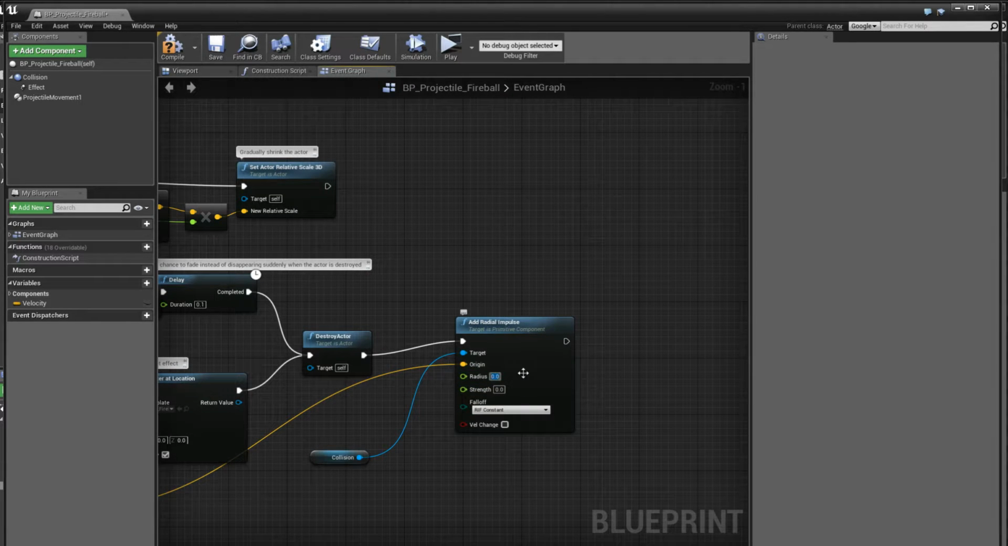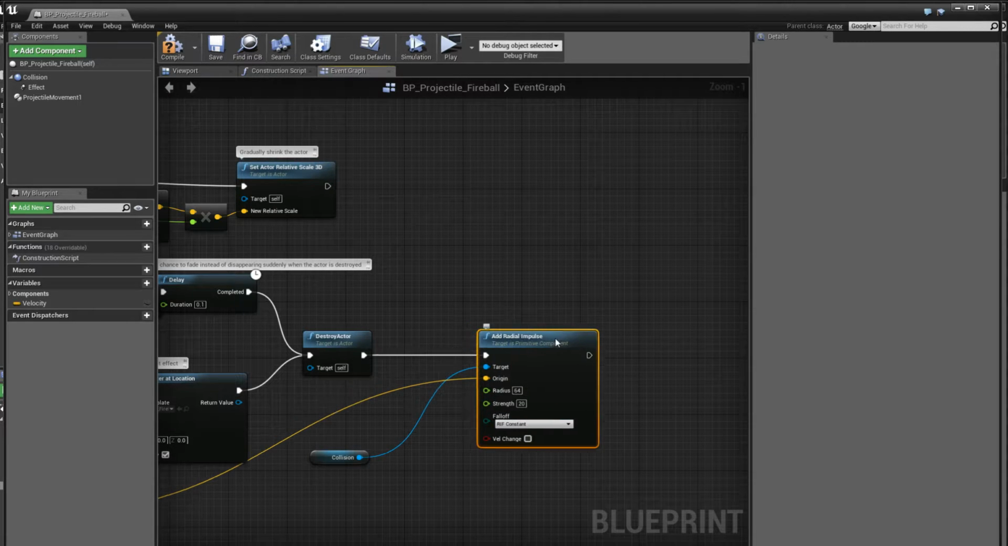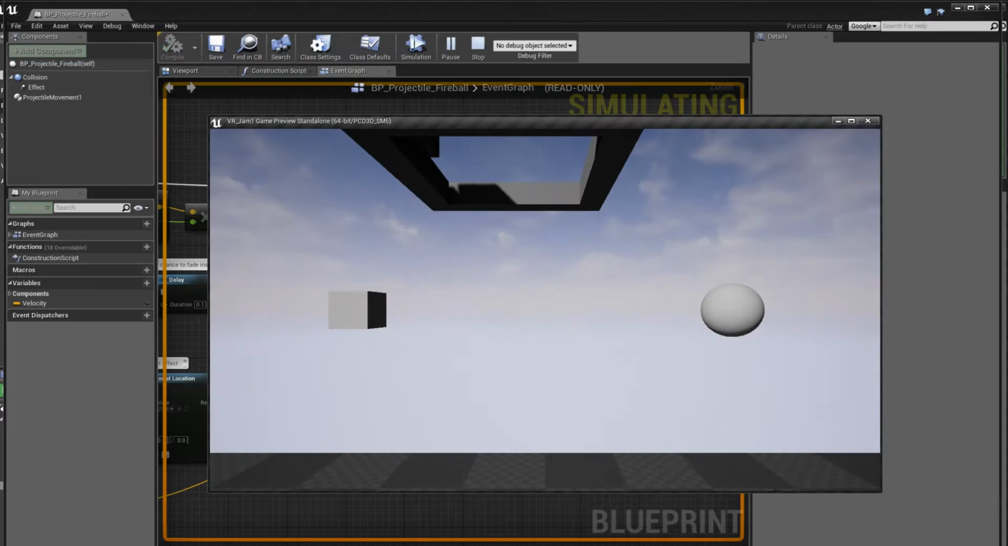So radius is say 64 units. Strength is 20 for the constant. What's this? Collision. Yep. Cool. Let's try this. Oh, what's this one? Fireball. Yeah.